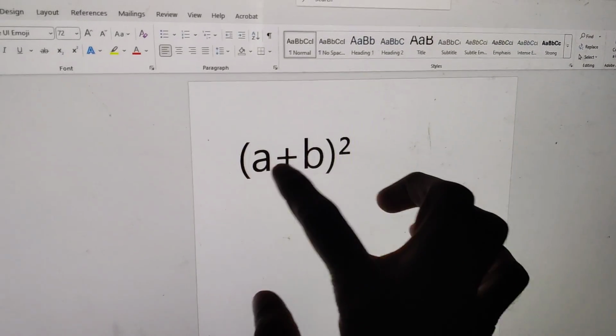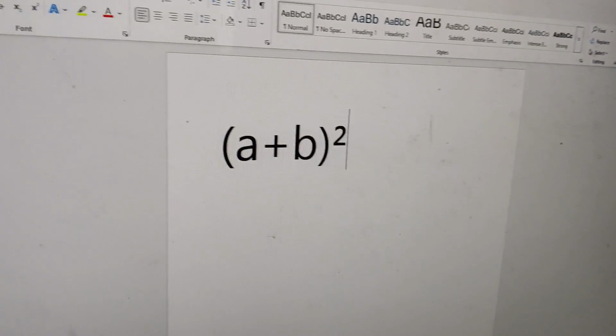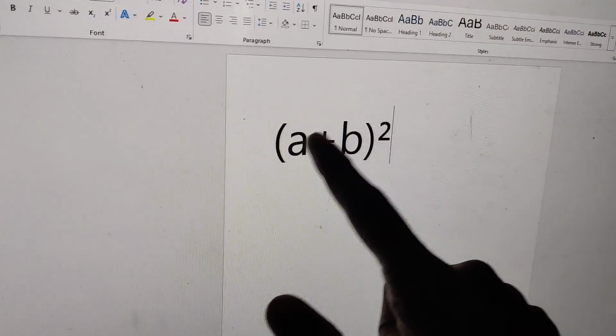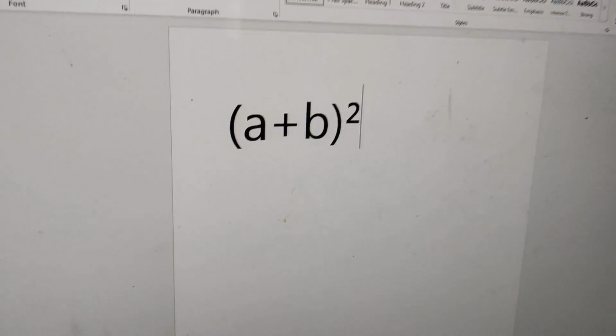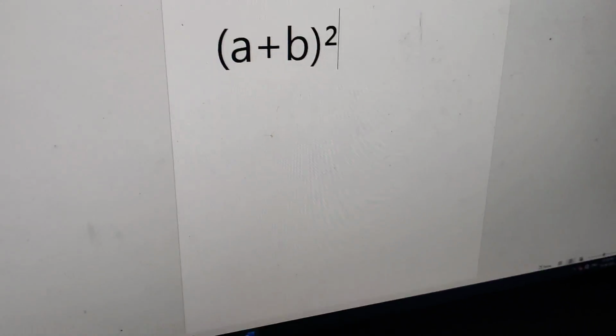So in my Microsoft Windows Word computer I type (a+b)², and in this video we discuss how to type like this, (a+b)². For typing this squared symbol, the first step is you must go to your keyboard and type.